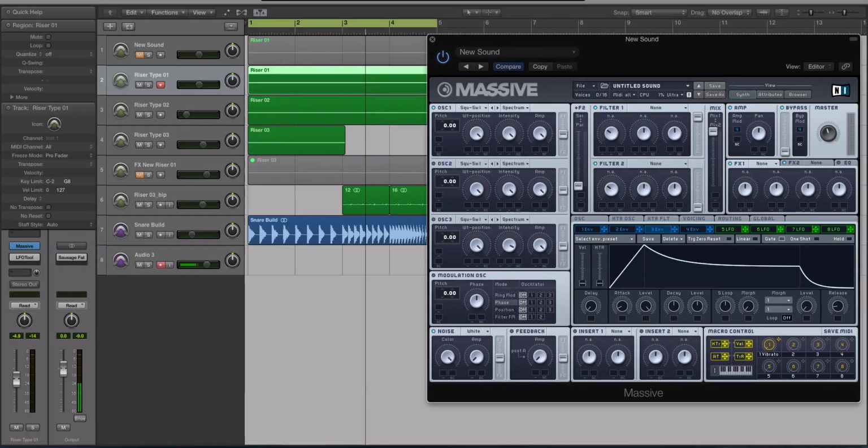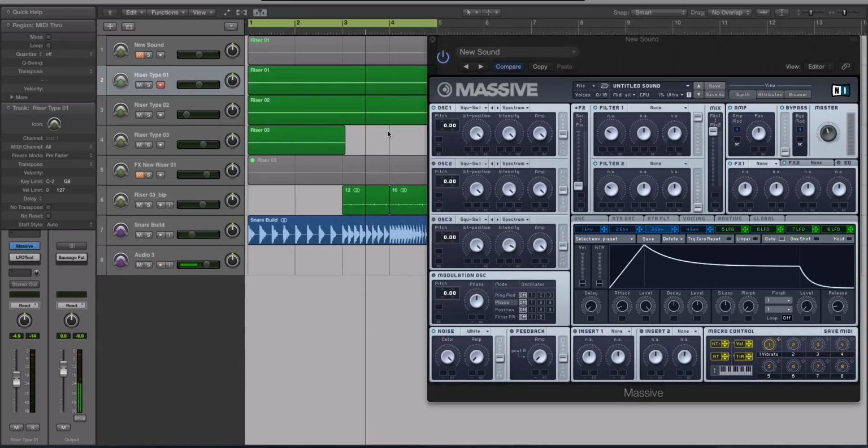I will sometimes use samples, but a lot of times I like doing it in a synth just because I have way more control over everything that's going on. So instead of showing you just how to do one type of riser, I'm going to show you what I would consider to be the three most common types of risers in EDM music and music in general. So let's play this little demo real quick.